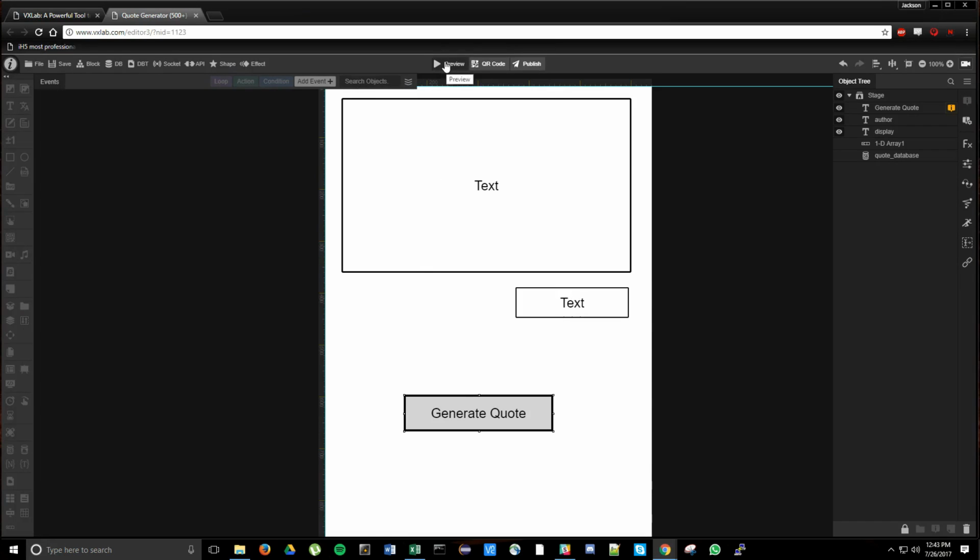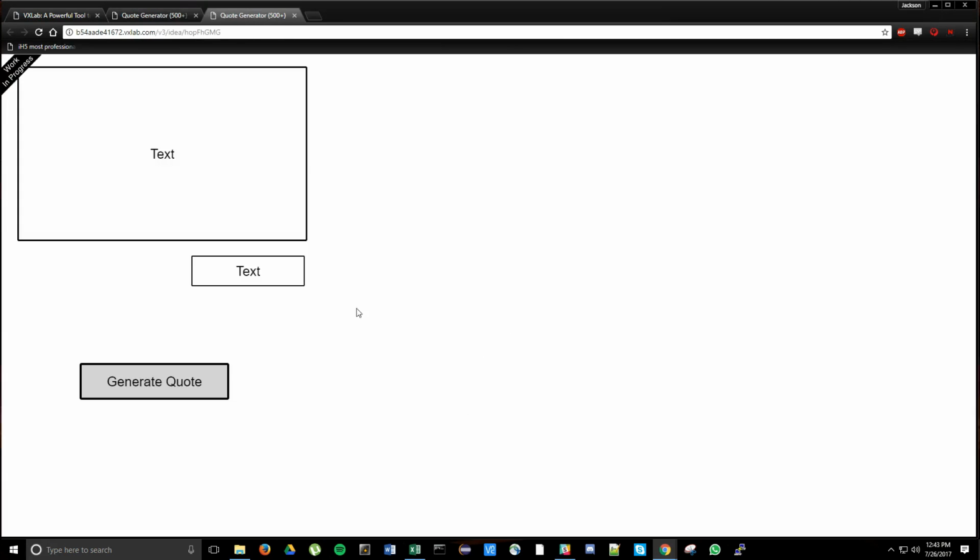Then we can preview it. And there you have it, a random quote generator. It's pretty powerful, and there are lots of other applications that can be used with randomly generating data from a database.